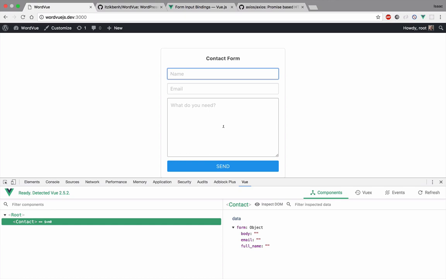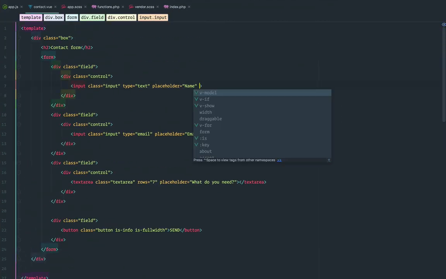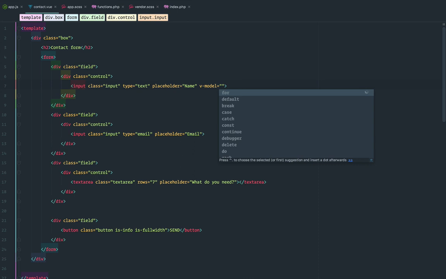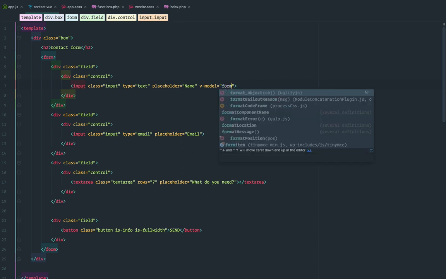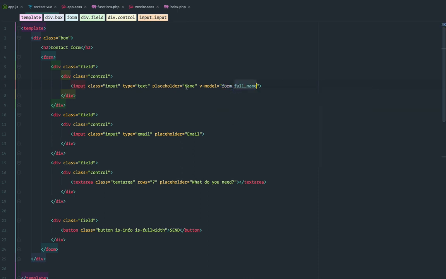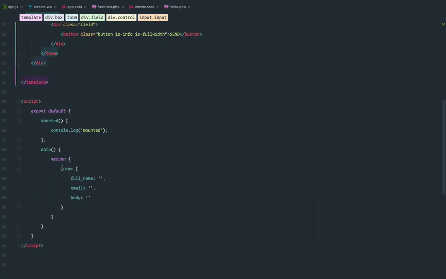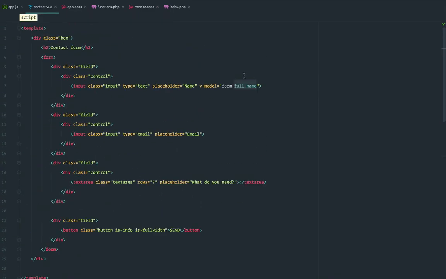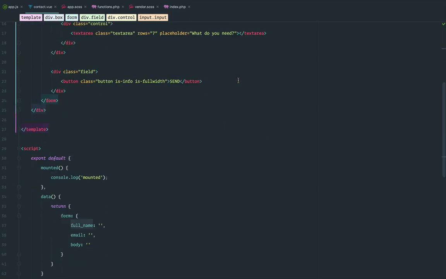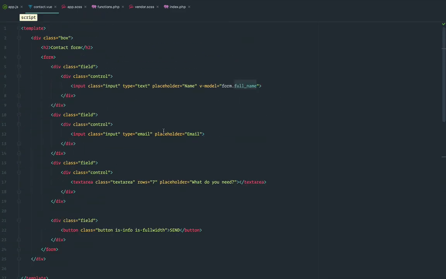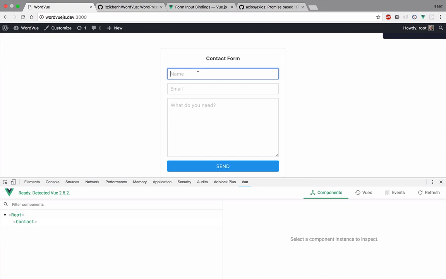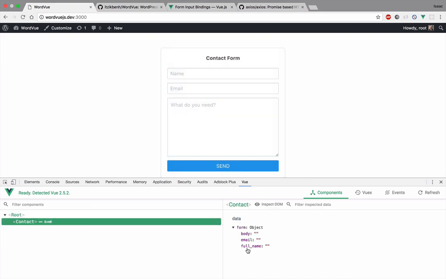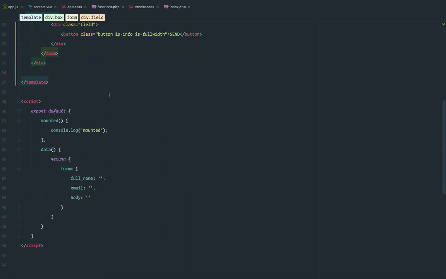So let's take this for a test. v-model, we have some shortcuts from PhpStorm. And form.fullname. Why form.fullname? Because this is a form object and we have the fullname property. So we are going to map this input to the fullname. Let's check if it's working. See, fullname Mike. Perfect, it's working. So this is one way, from the input to the object. Let's do the opposite way.